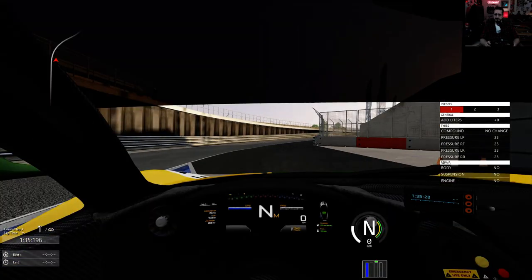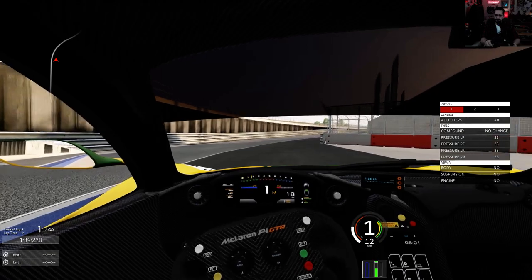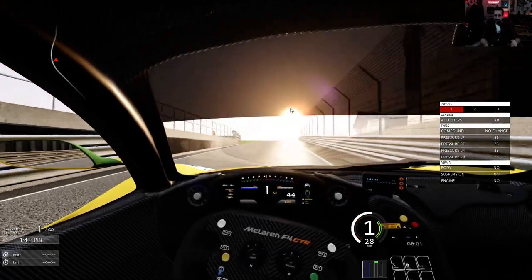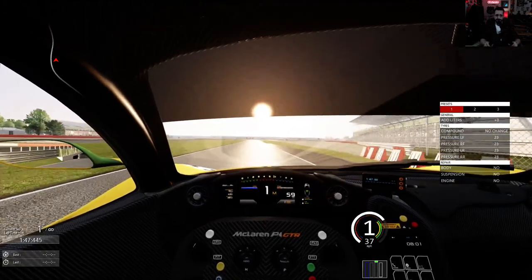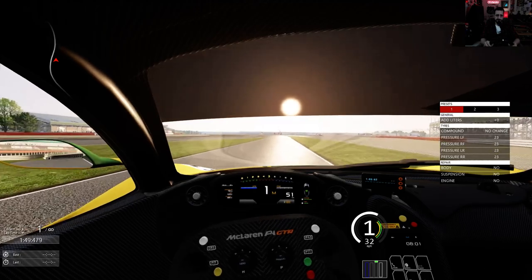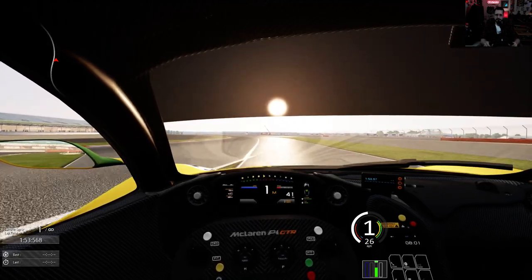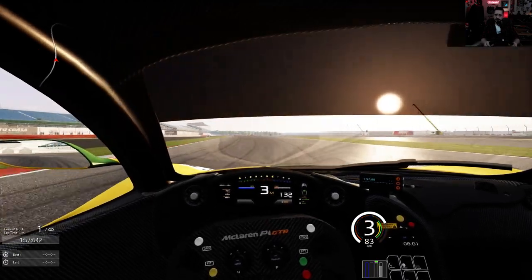I wonder. All right, here we go. Where are we? On Silverstone. It's another track that I normally don't get to race too much. Remember. Nope. I don't think I have played that game. I will remember it.